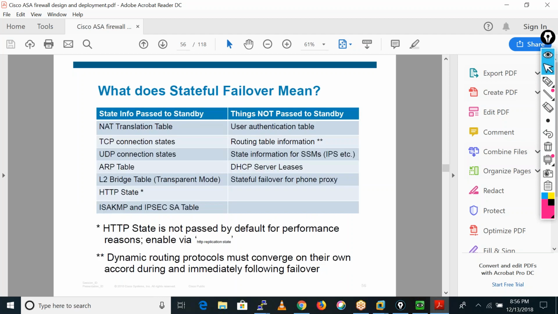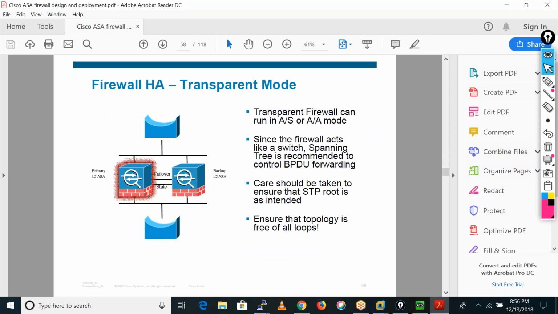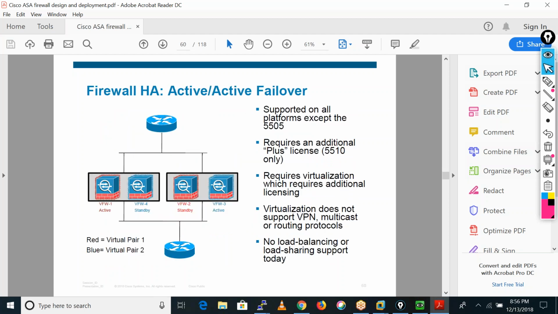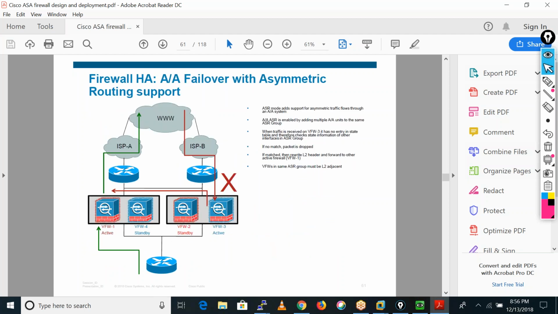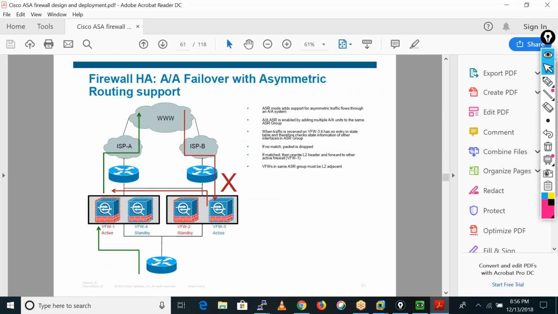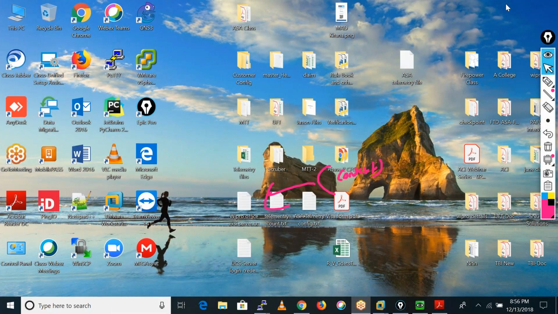So that is the working of this firewall. So this is the active failover. Generally, you will always see active-standby failover. That active failover we generally configure in multiple context mode only, okay? So let me show you the link from where you can learn these things.